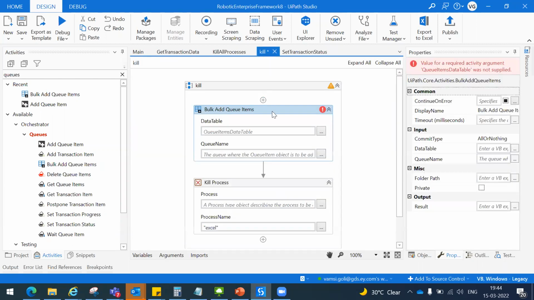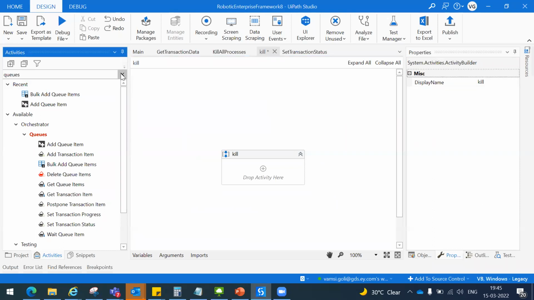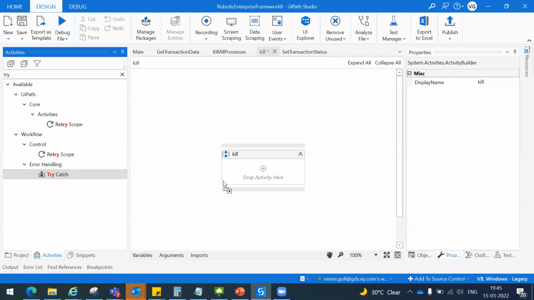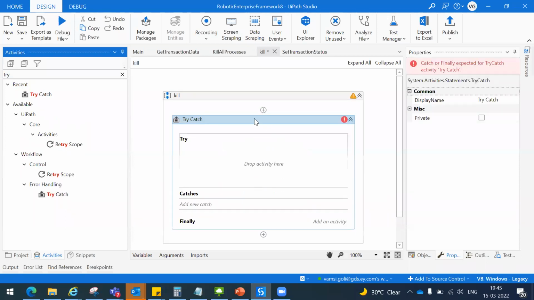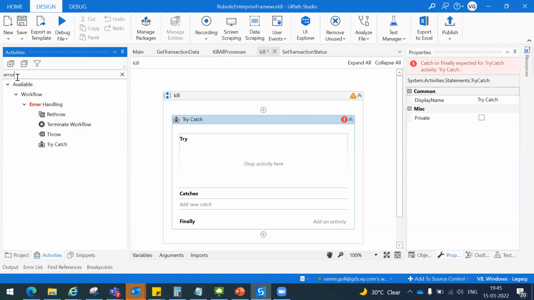Okay, so I'll easily explain this concept of throw and rethrow. By now you should know the try catch activity, because it would have been explained to you. Now I'll go and type error. Whoever is using UiPath now, you can just type error in your UiPath Studio. Here you will see try catch, throw, rethrow. So now the question is, what is the difference between throw and rethrow?